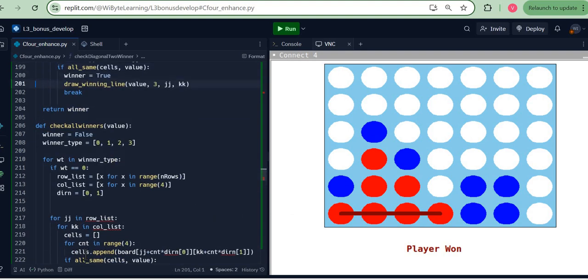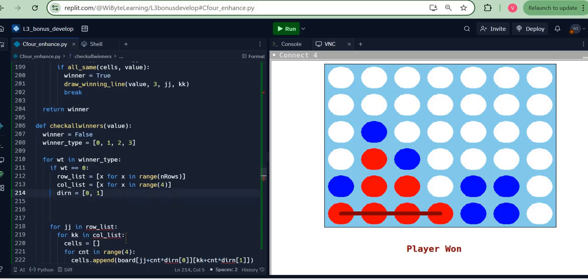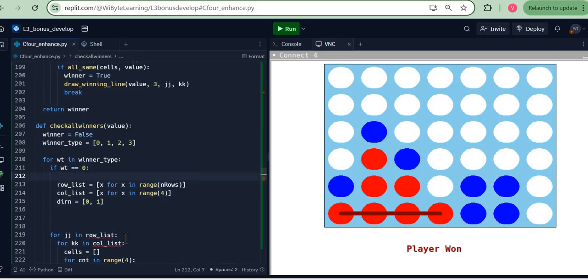Now, right now, this is only for horizontal winners, but we can extend the function in the exact same methodology. I will just go and add, okay, so let me put a comment over here, say horizontal.